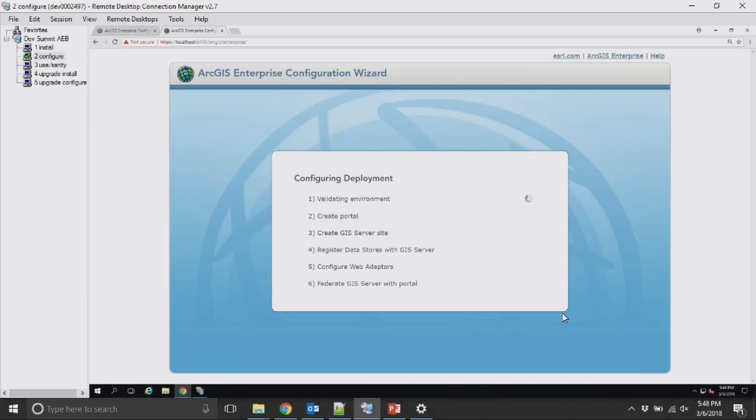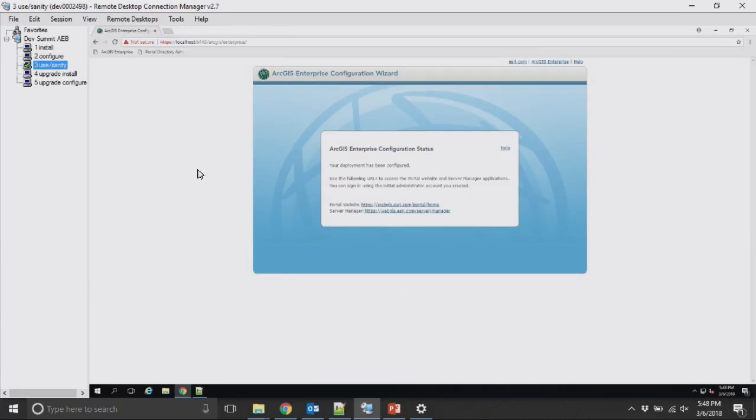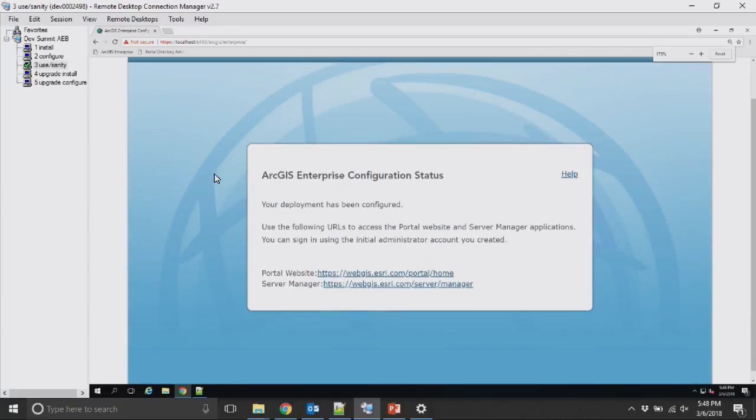I have HTTPS and HTTP set up within IIS, and you see here, these are the steps that it's going to go through that normally you would have done yourself. Create the portal, create the ArcGIS GIS server site, register the data store with the GIS server, configure the web adapters, and then finally federate GIS server with the portal. And this is all going to happen for you within this configuration wizard. Again, for the sake of time, I've already gone ahead and created a site using the ArcGIS Enterprise Builder. And when it's done, you can simply click on the link to navigate to the portal home app.